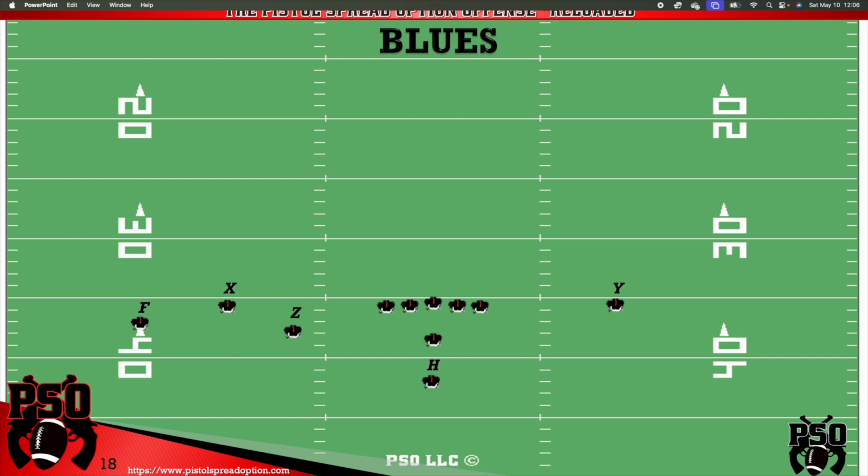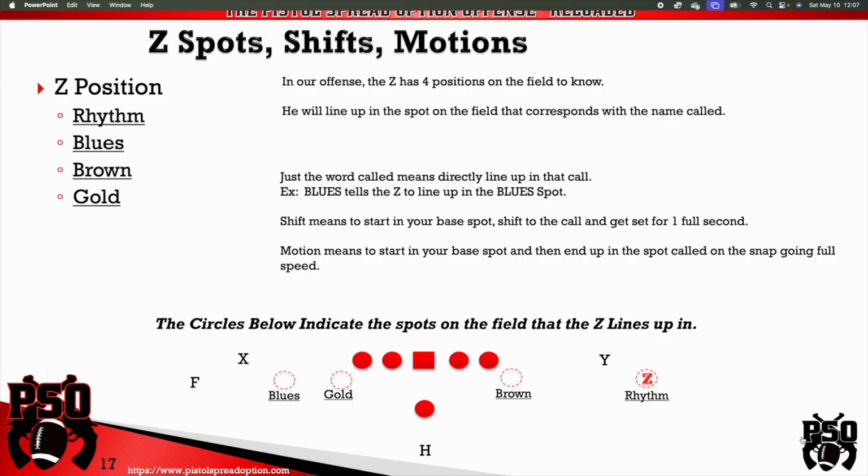What is the difference between a shift and a motion? A shift is you will start in one spot, you will move to your new spot, and you have to get set for at least 1 second before the snap. That is a shift. If I'm going to use motion, I do not have to get reset. I can continue at the snap to keep moving until the ball is snapped. So for us, shift means get set for 1 full second, and motion would be go full motion on the snap. Can you use them both? Yes. We just use the word shift blues in this case, or motion blues for the Z. So that gives you your rhythm and blues position for the Z.